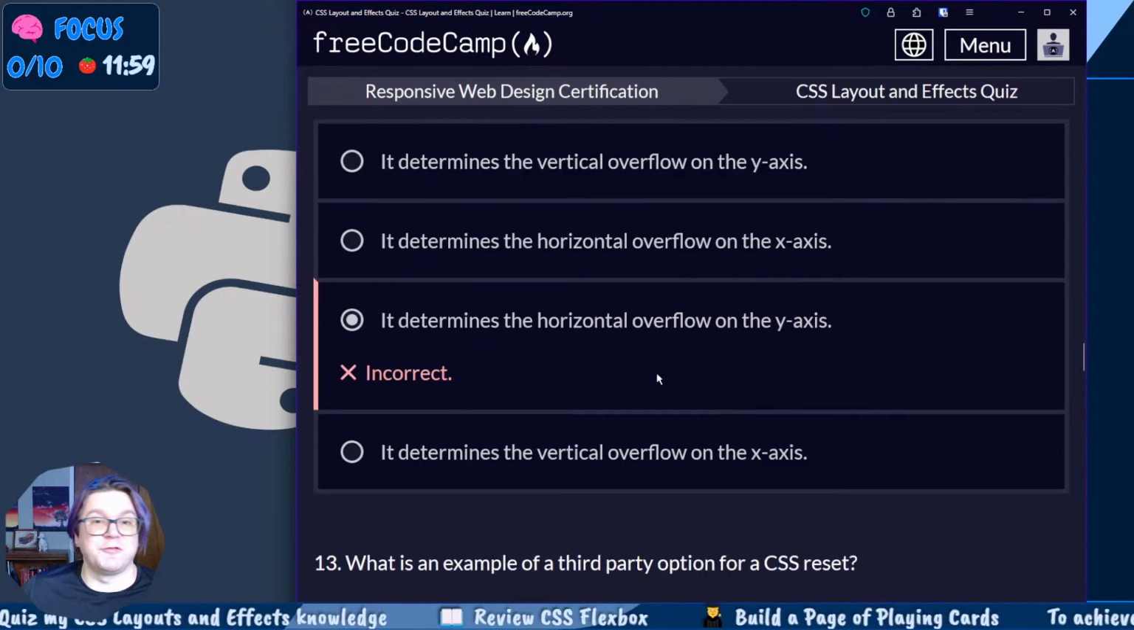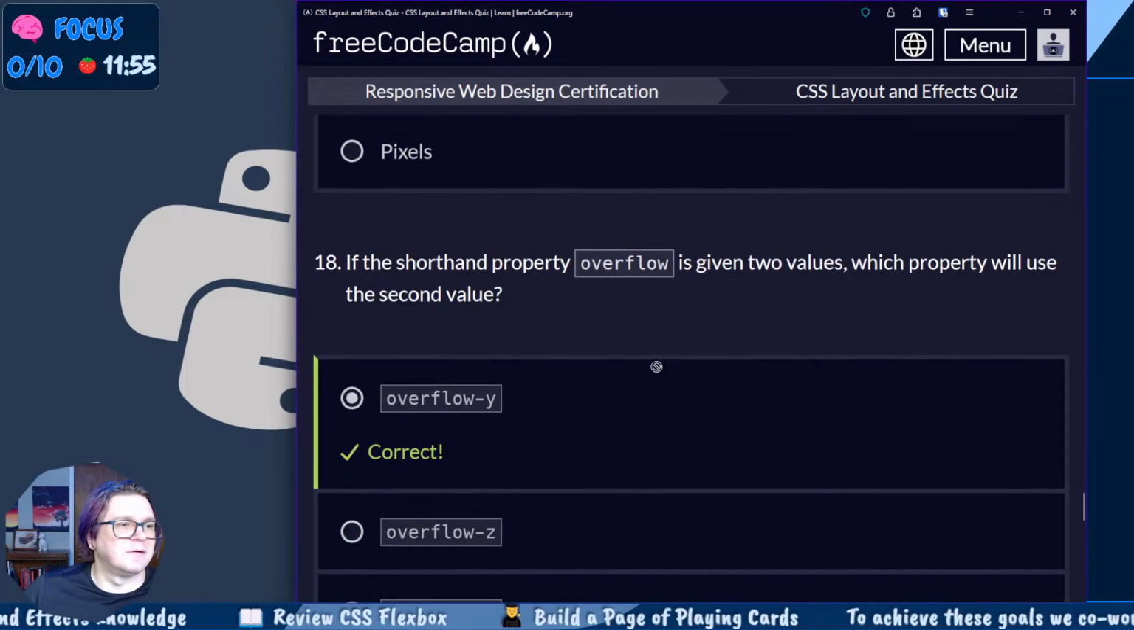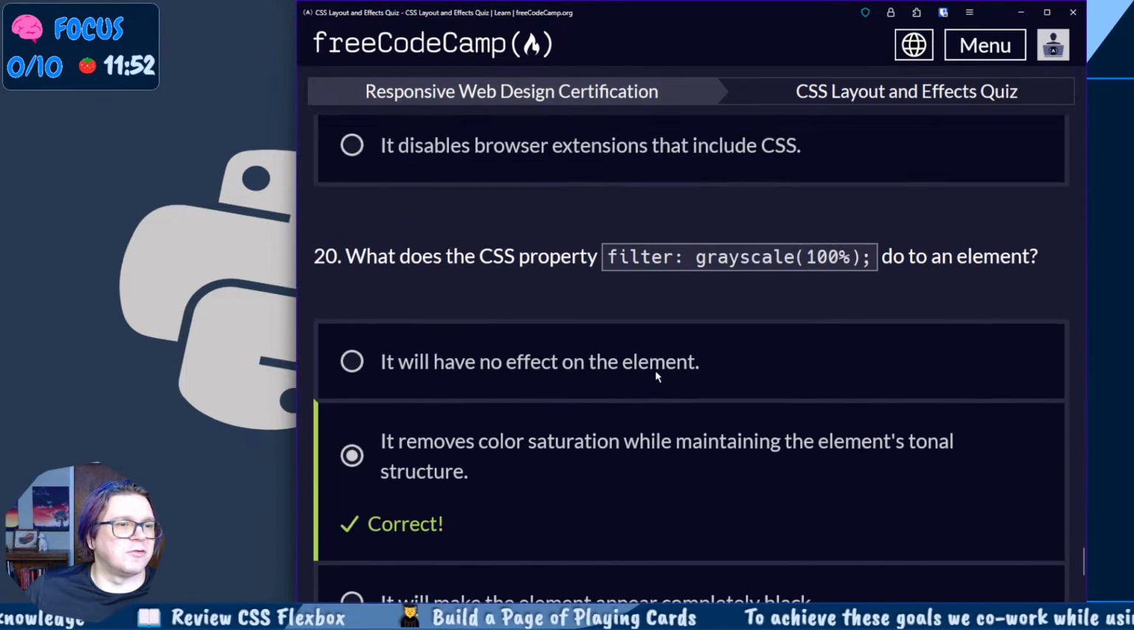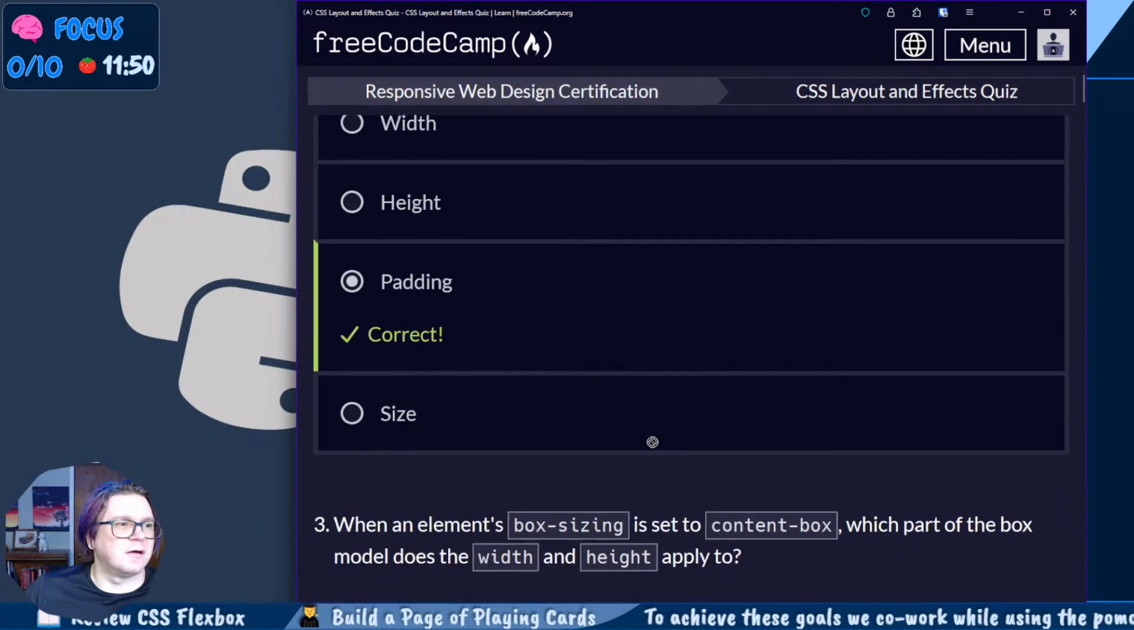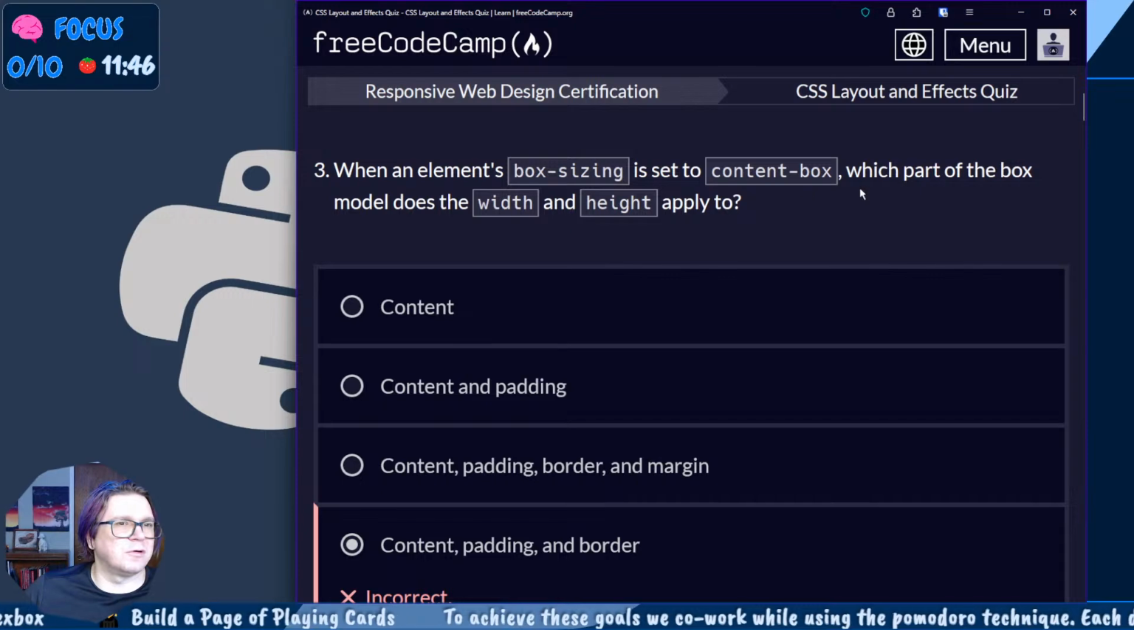Well, this is a first. We failed our first quiz. And it's not really because of anything stupid. It's just because I actually don't know some things. Content padding in the border.